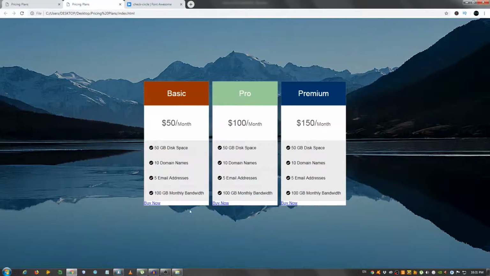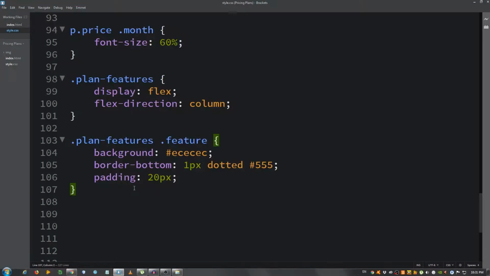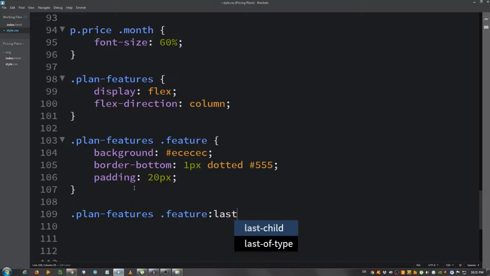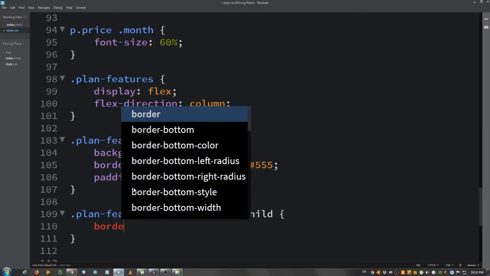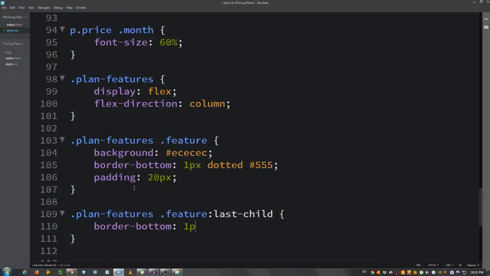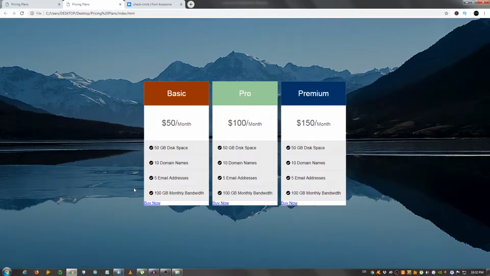Okay, this is it. I want to remove the border bottom on the last one, so I'm gonna say plan features dot feature, and I'm gonna use the last child pseudo selector, and I'm gonna say border bottom 1 pixel dotted transparent, and that will remove it. I don't know if you can see it, but it did remove it.